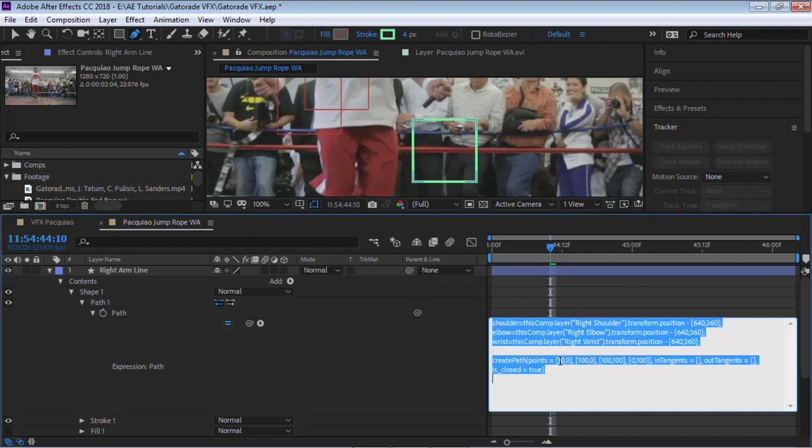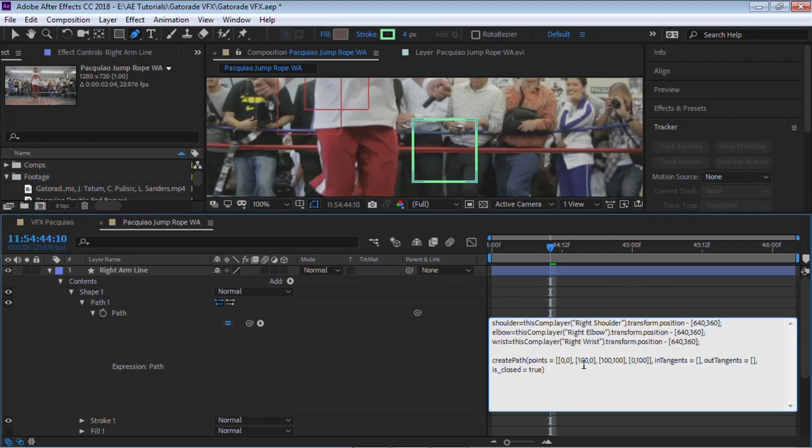So it's going from 0, 0 right here, 100, 0. This is this value, 100, 100, which is that corner right there, and 0, 100, which is that corner. So it's creating that shape. Now, instead of using these values, what we'll do is we'll substitute these with the position of our shoulder, the elbow, and the wrist. And since we have this variable created, we're all set up to go.